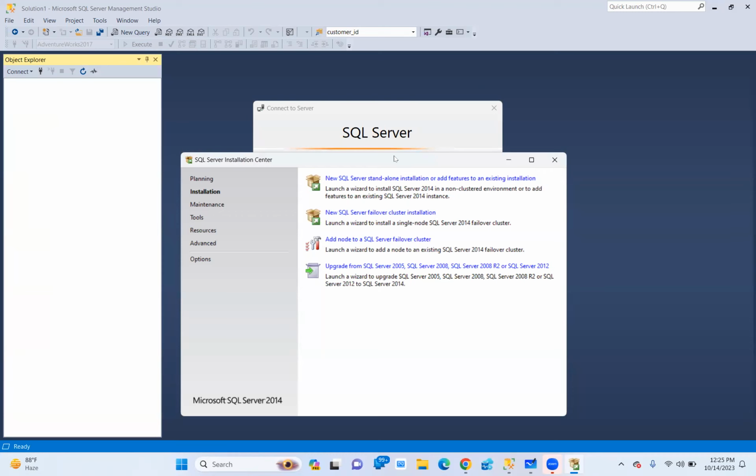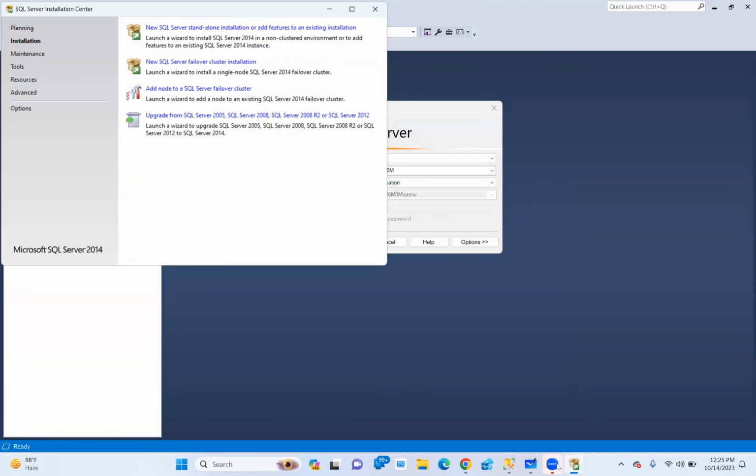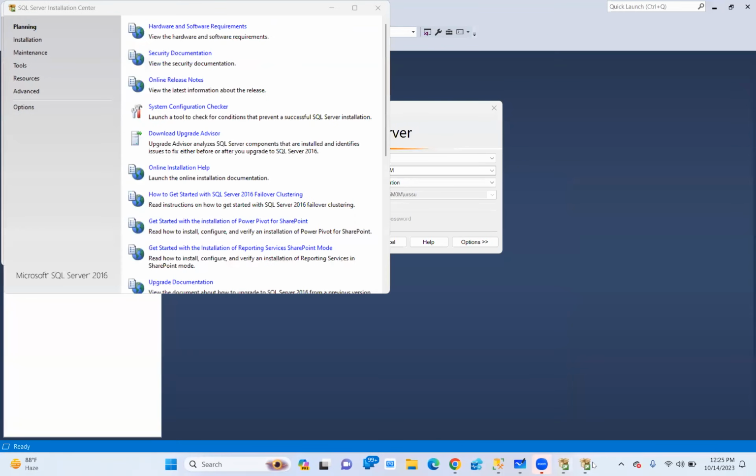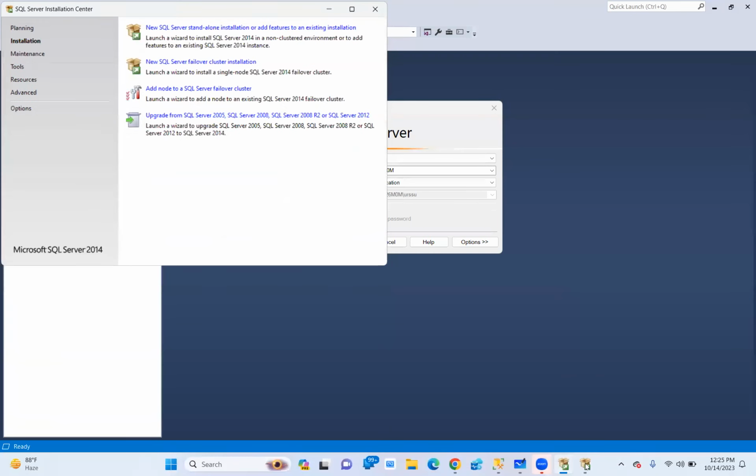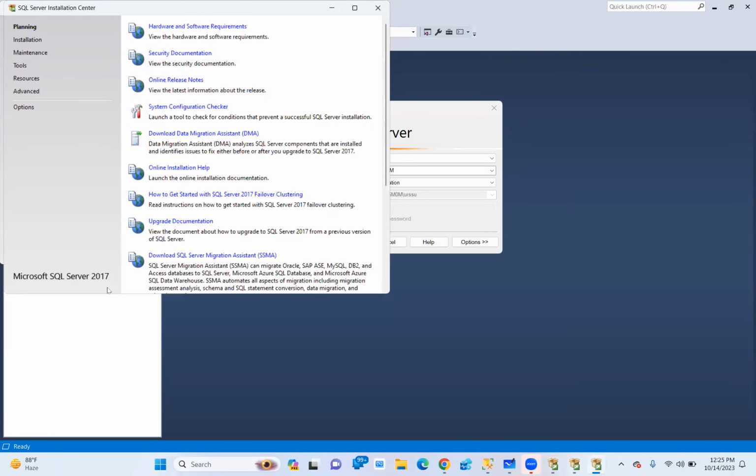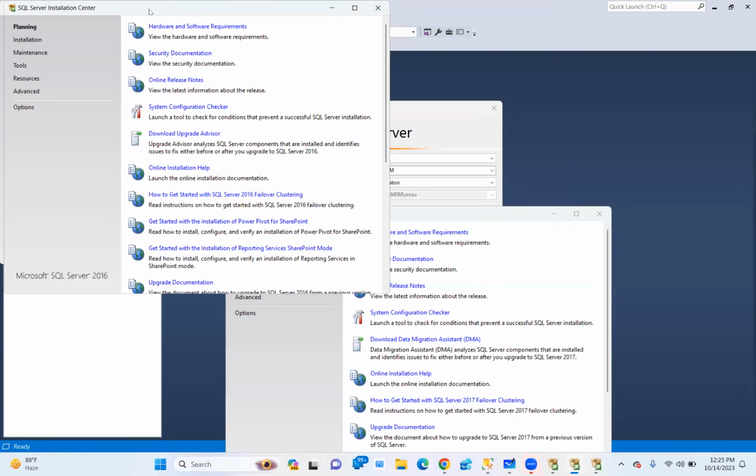Okay. This is your SQL Server 2014. What about 2000? Why is this so slow? This is 2014. This is 2017. And this is 2016.